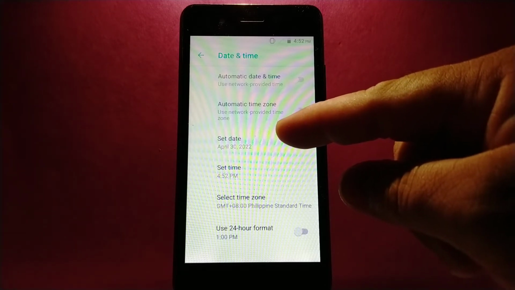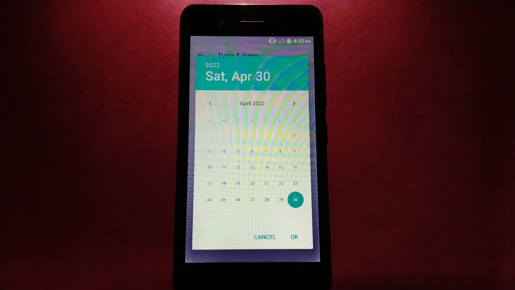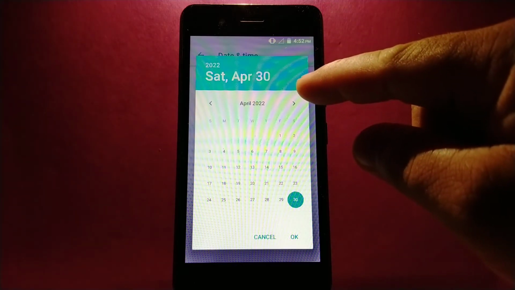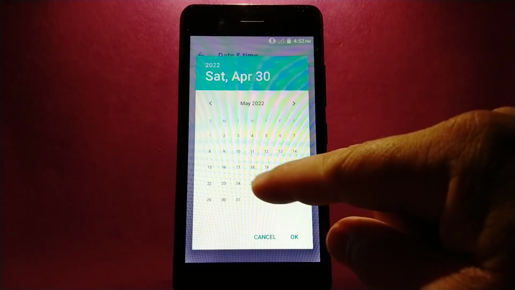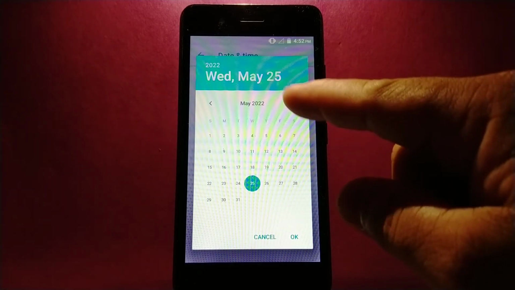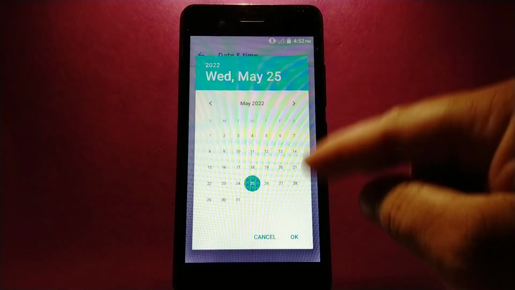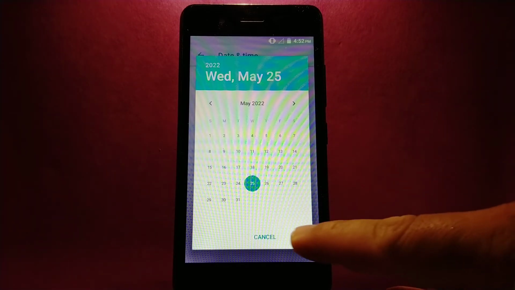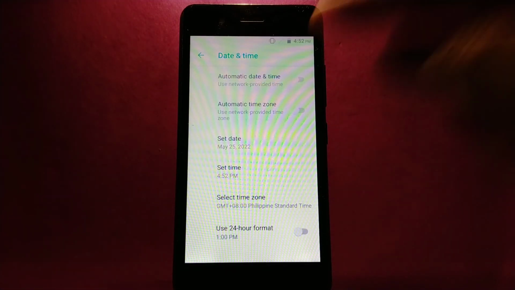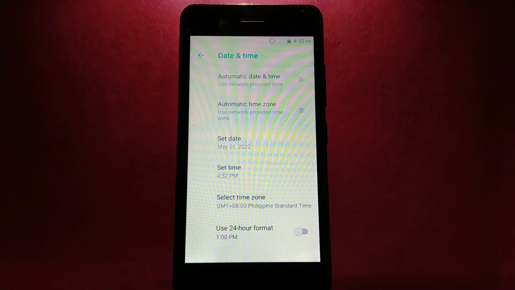To change or set the date, all you have to do is tap Set date. A pop-up will show, and now you can set the date. For my example, I set it to May 25, 2022. After you set the date, tap the OK button below. And that's it, we have successfully set the date on my itel Alpha Lite mobile phone.